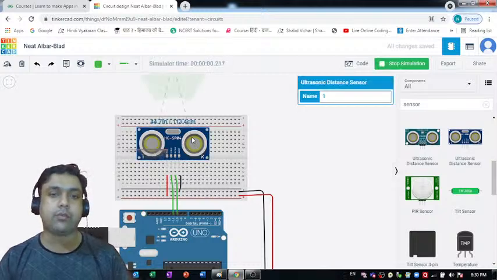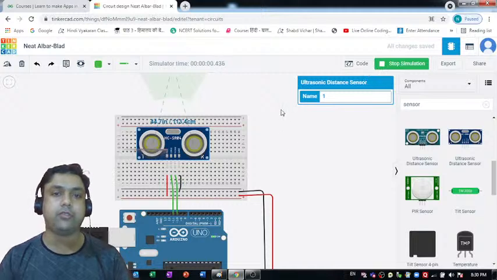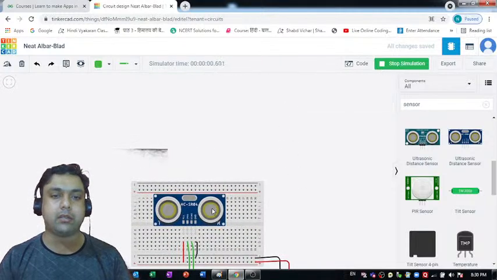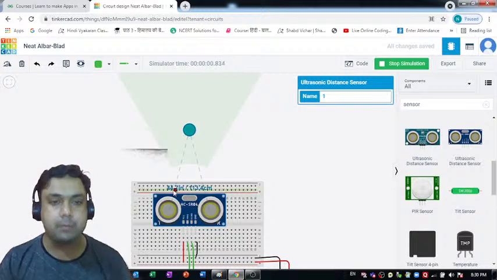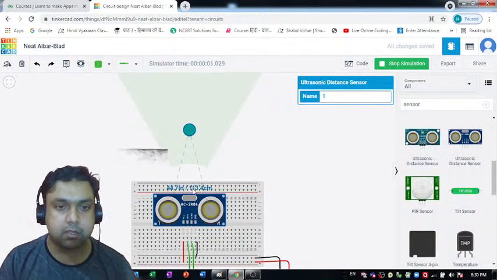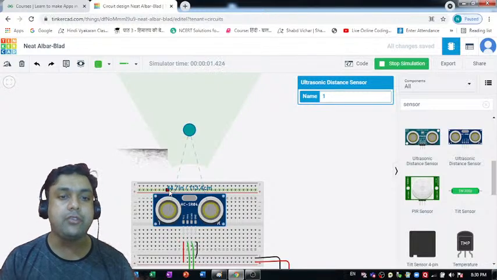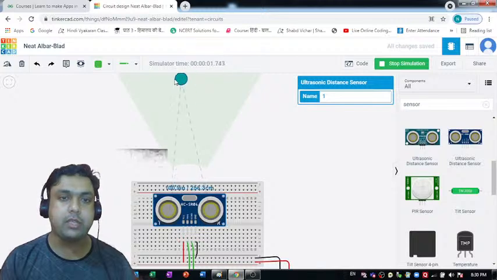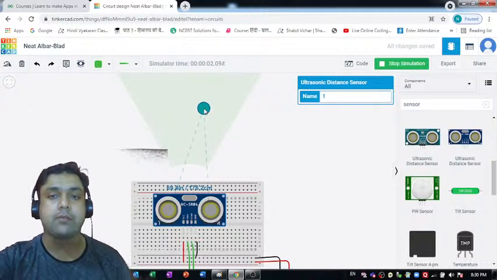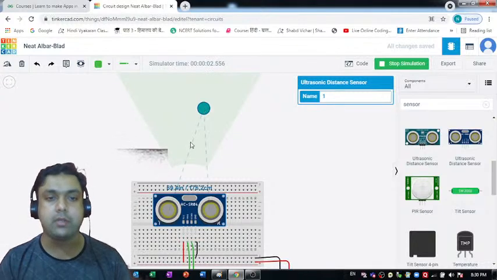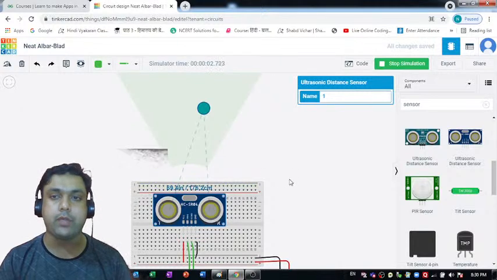Fine. As soon as I started the simulation, I clicked over here. See, I'm able to see the distance. Right, in centimeter it is 113.4 and in inches it is 44.7. If I change the direction, the distance will automatically increase. If you increase the distance, you'll see the changes getting reflected over here also.